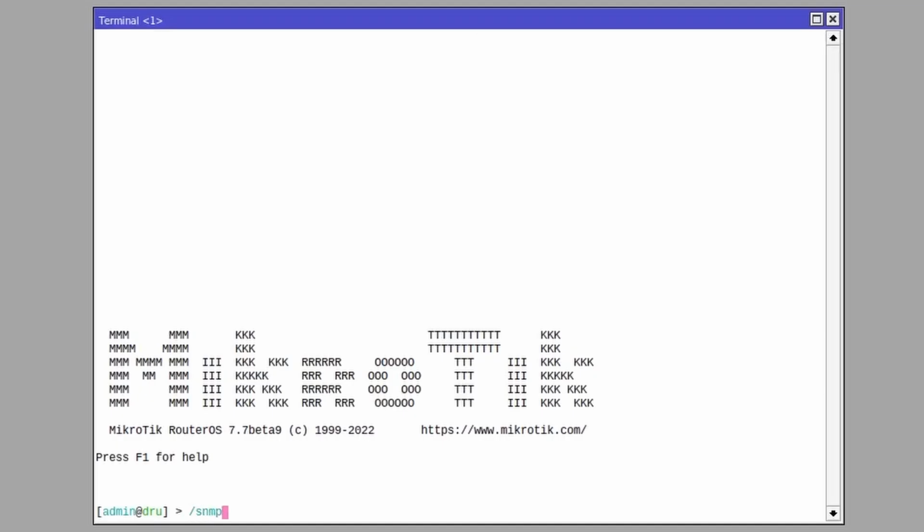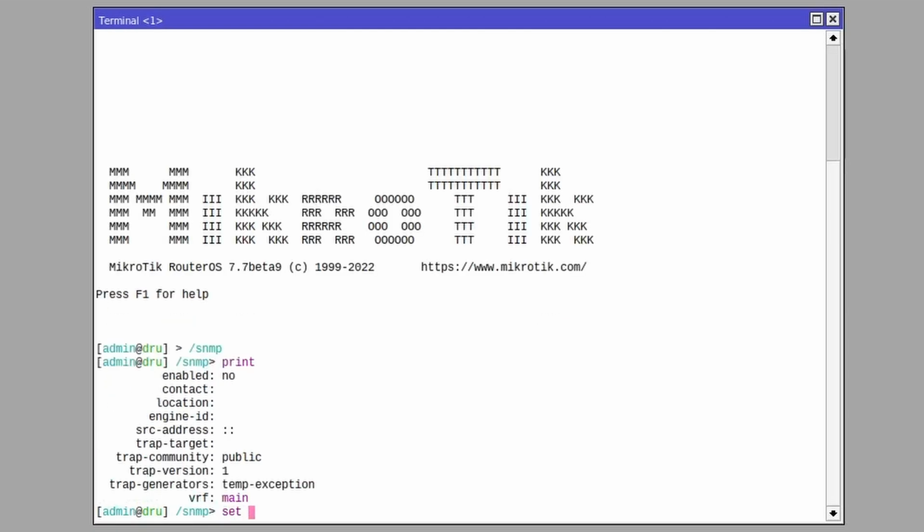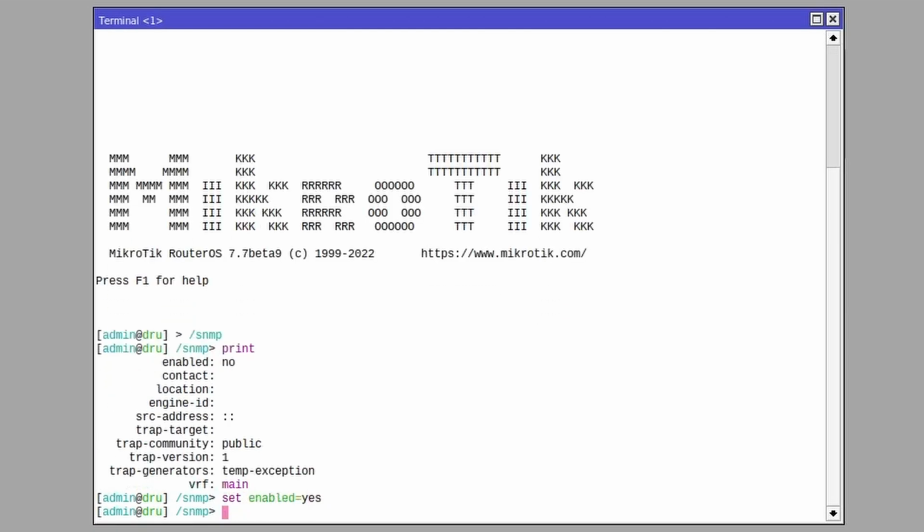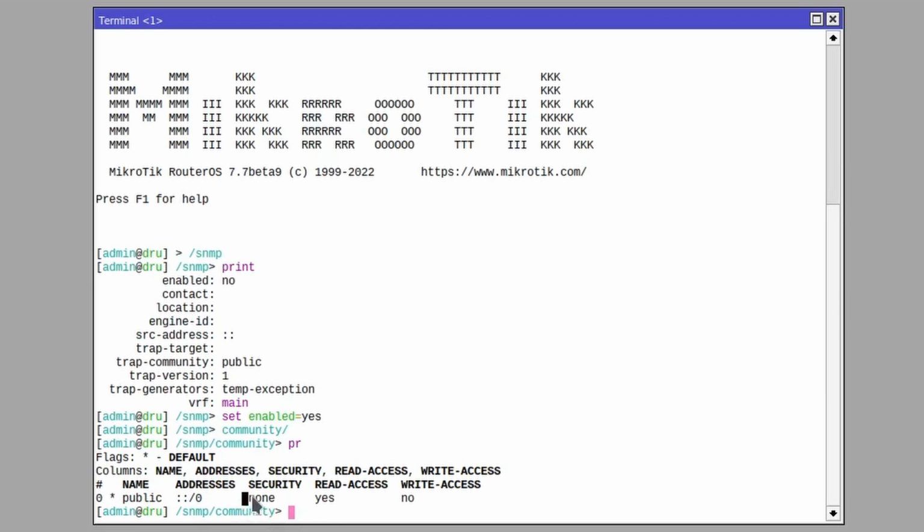First, go to the SNMP section on your device that you would like to gather data from and set enabled to yes if you haven't done so already. I will use the default public community with no security setup. And now we can look at some code.